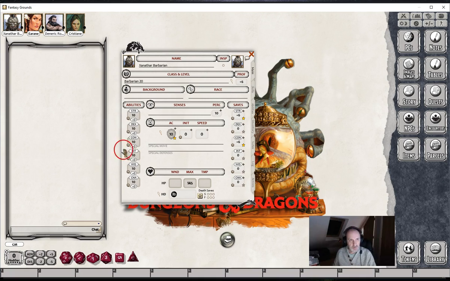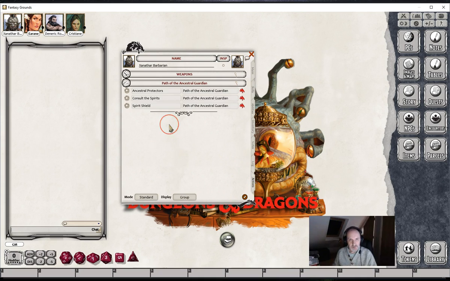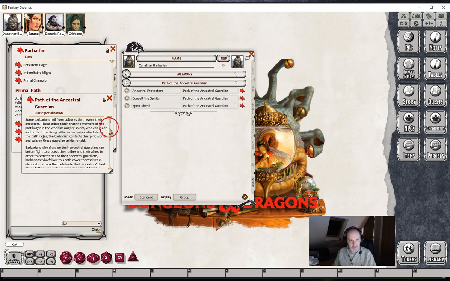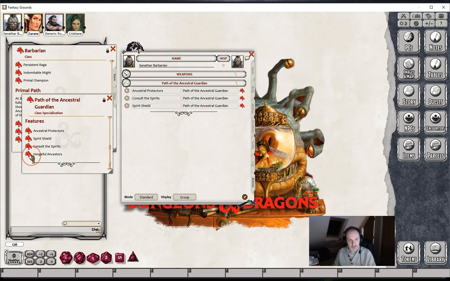So we've got our Xanathar's Barbarian here, and we've dragged in the Barbarian class 20 times to make him level 20. We haven't given him any other statistics or anything like that, because that doesn't matter. And in the Actions tab here we can see we've already set up a power group for the Path of the Ancestral Guardian. And if we open that up, we see that we have another one here, Vengeful Ancestor.